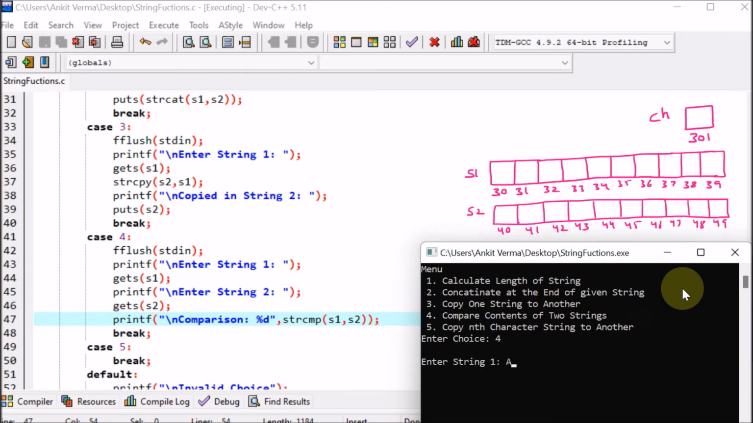Enter string 1, let's say I am saying Ankit. Again enter string 2, again I am giving Ankit. So enter, we can see that the comparison is 0. 0 means both strings are exactly the same. So now we are learning how this code is working.